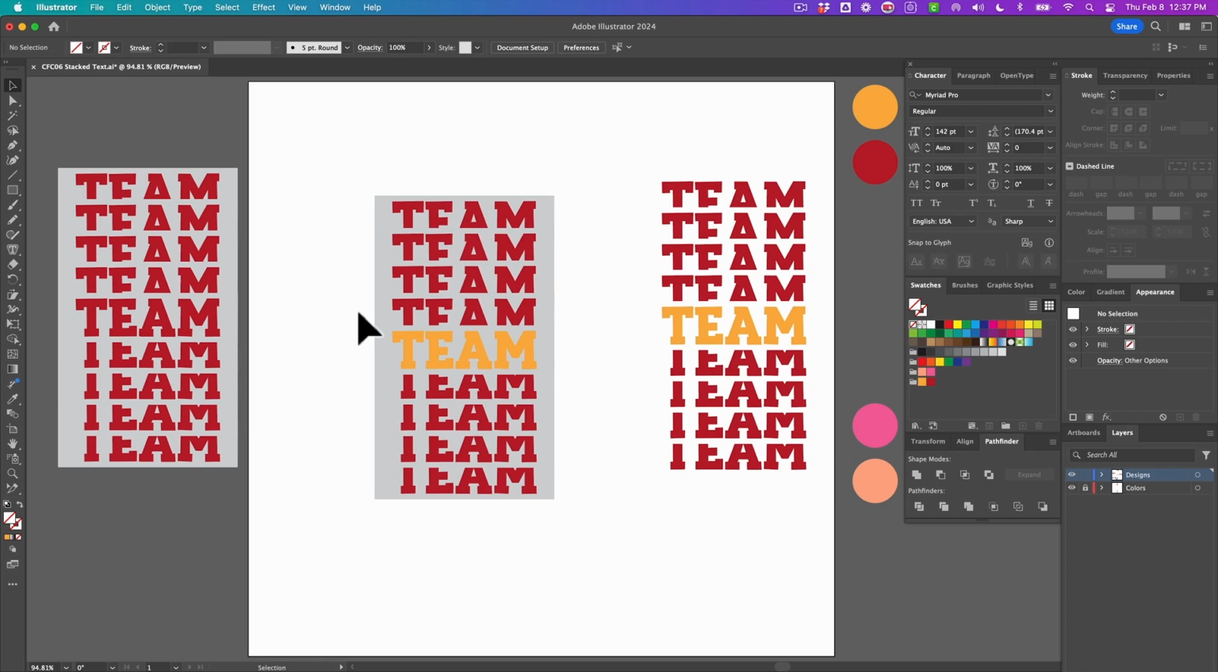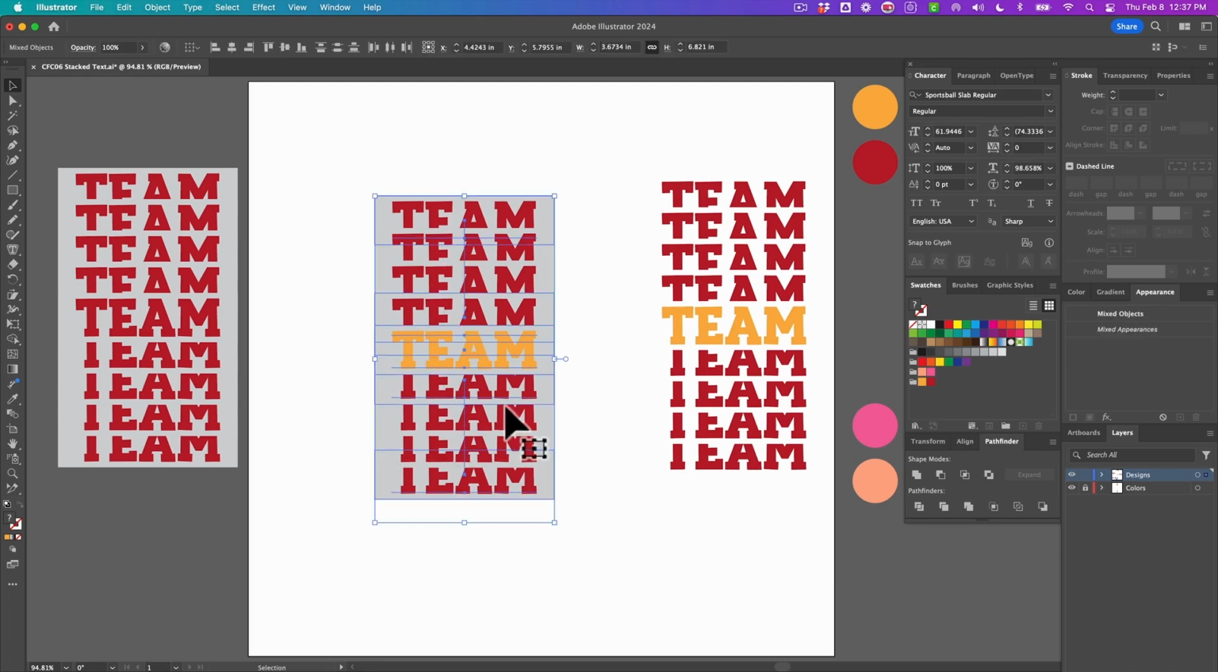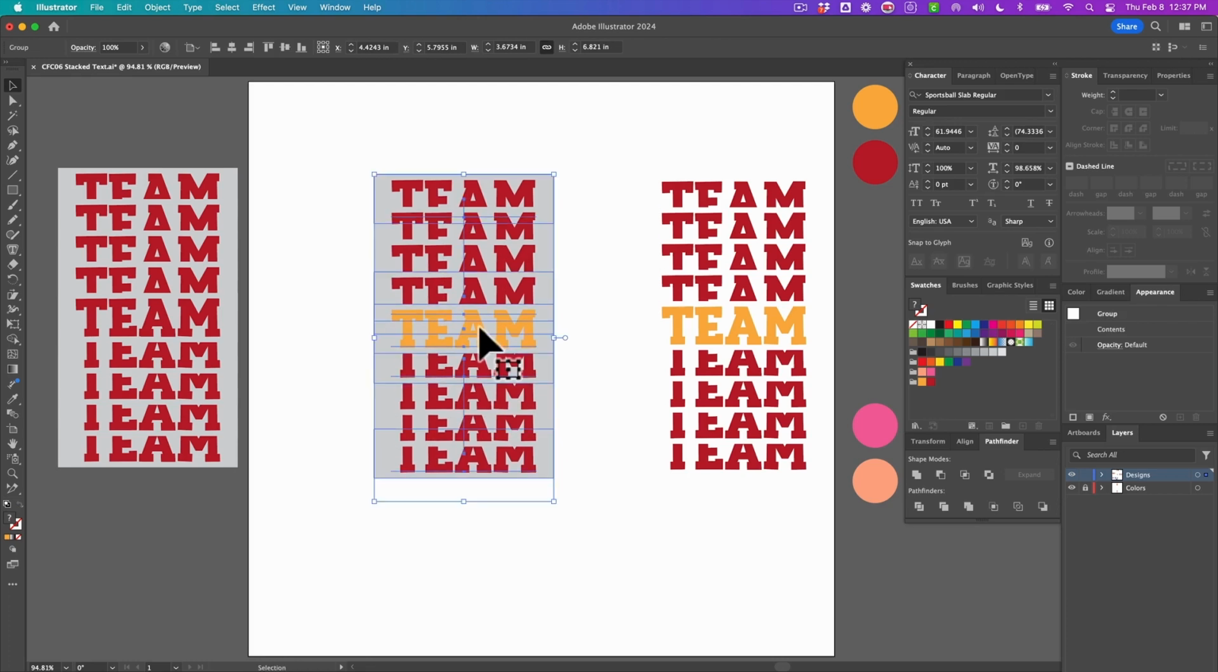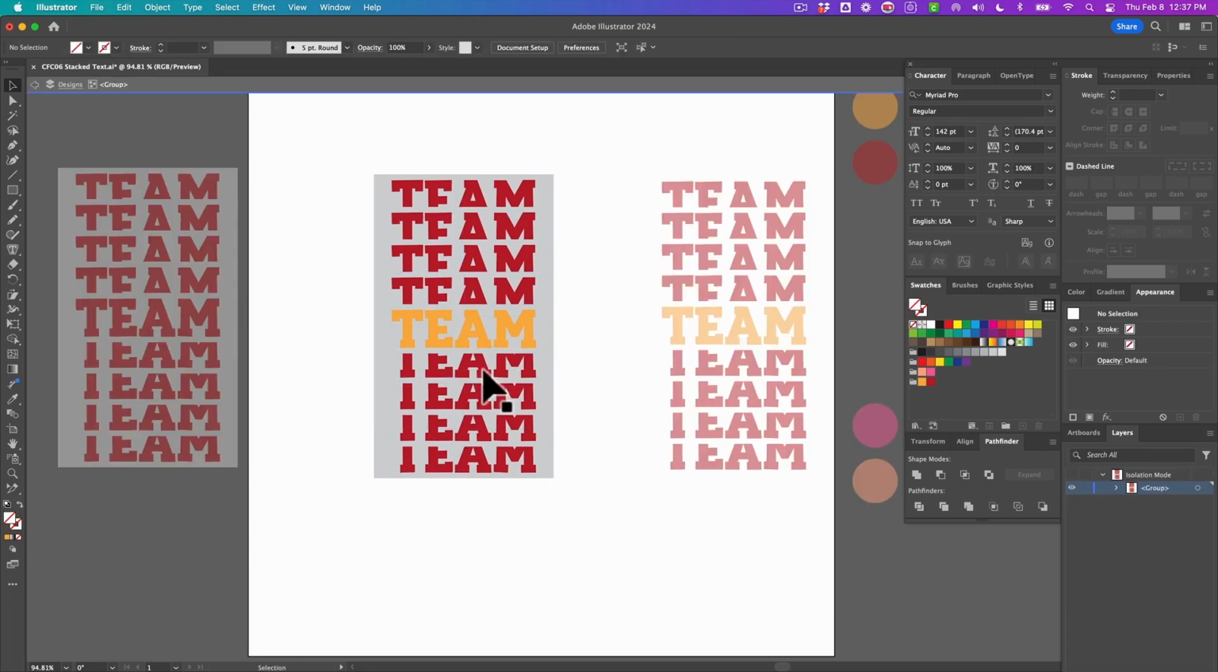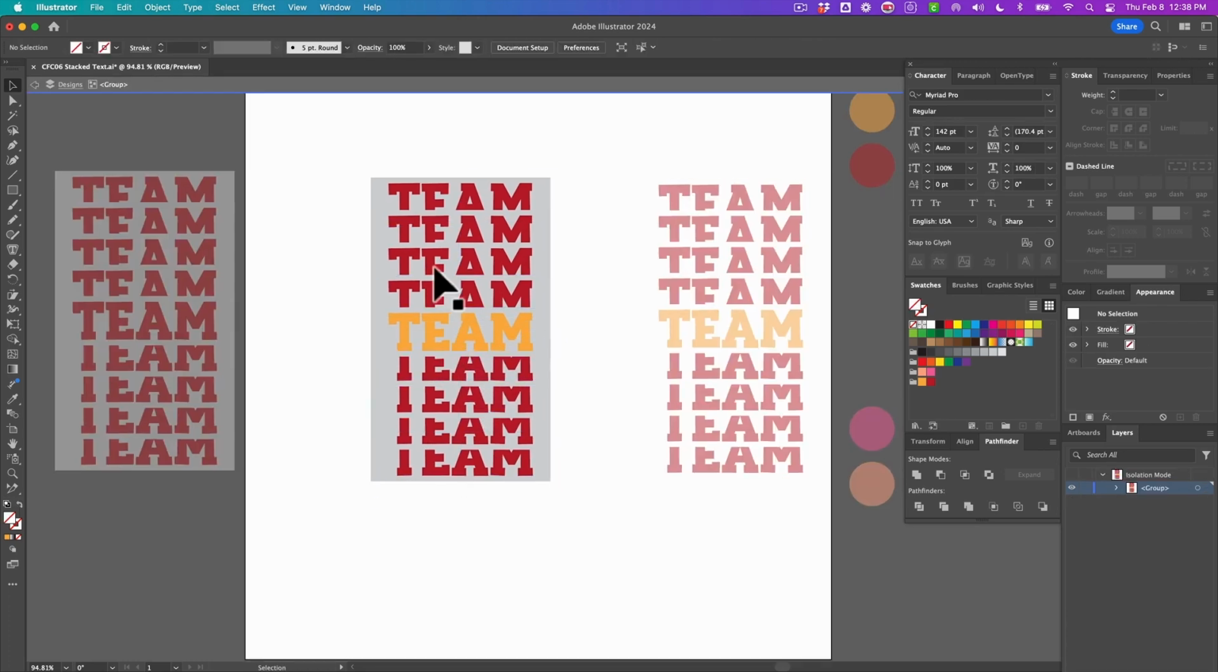So now I'm ready to convert the stacked text from having a solid fill color to having outlines. So I'm going to select everything and use Command or Control G to make this whole thing a group. And then I'm going to double click to isolate this group. And then I'm going to use the direct selection tool, or you can use the group selection tool as well. And I'm just going to click on the baseline text of the blends.